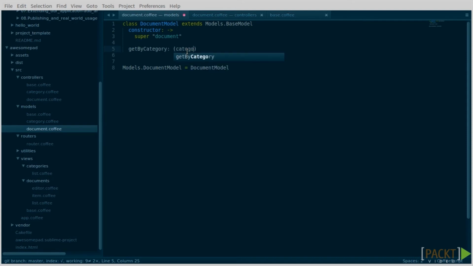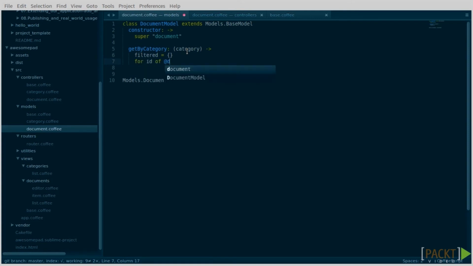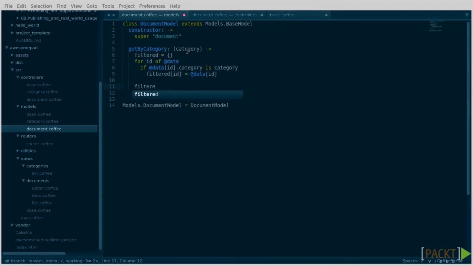getByCategory, function of category, filtered equals object, for ID of data, if data of ID dot category equals category, filtered ID equals data ID, return filtered. As we can see, this method is comprised of a simple loop which checks whether an article is of a certain category.